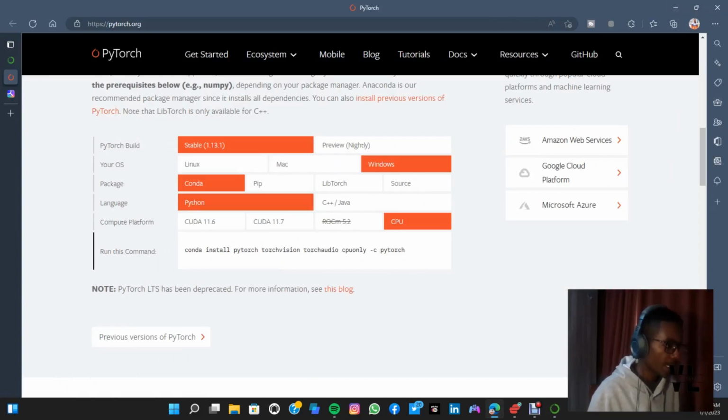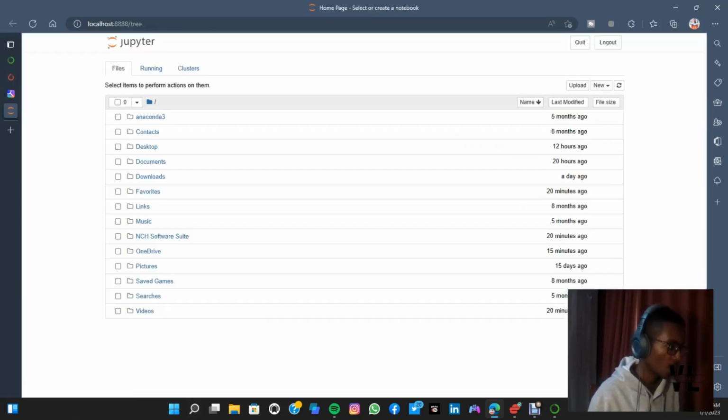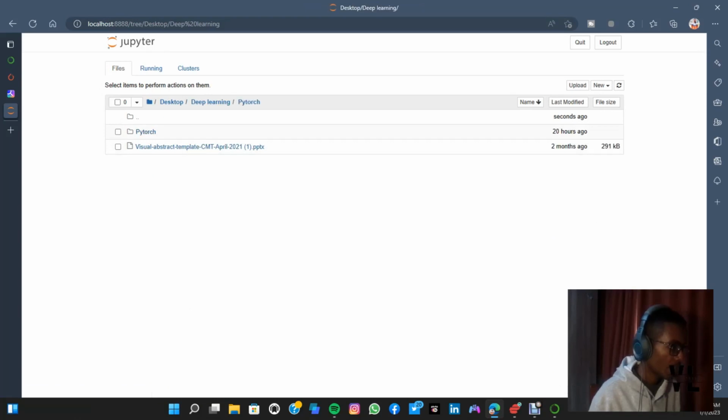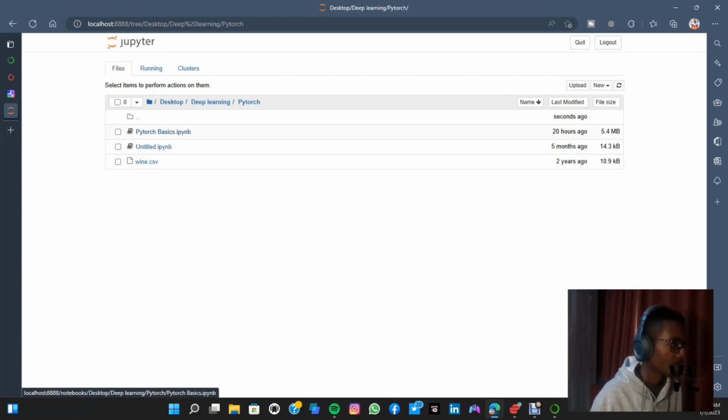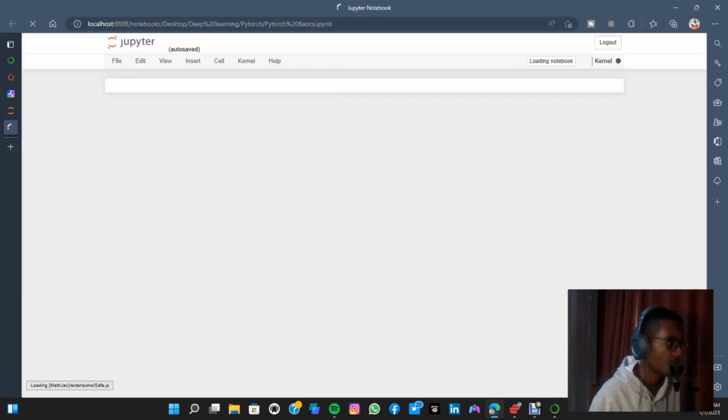While it's opening on a Jupyter Notebook, we're going to create a virtual environment. So in order to do that, the first thing that we need to do is open Anaconda prompt. As you can see, the Jupyter Notebook is now open on localhost, and we're going to create our project. It's going to be in the deep learning directory and under the PyTorch directory. This is going to be our PyTorch basics IPython file. And here it's going to load the Jupyter Notebook.